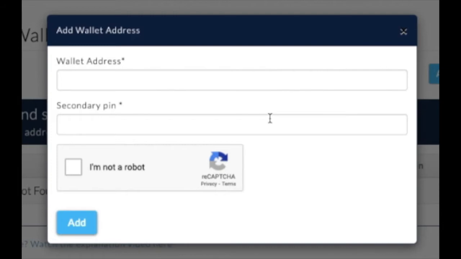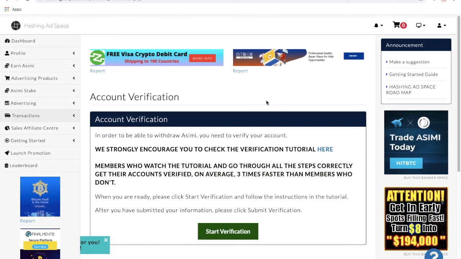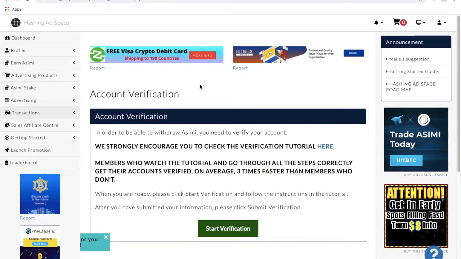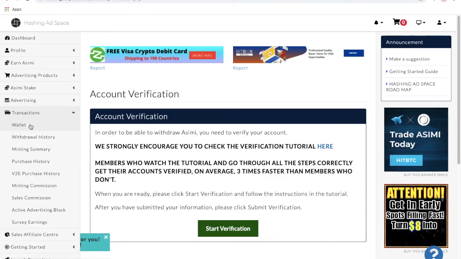As of now, ang minimum withdrawal is $10. Kapag meron ka ng enough Asimi or credit, and then pwede ka nang mag-withdraw. Just go to Transactions, and then click on Wallet, and makikita mo dyan yung balance mo.